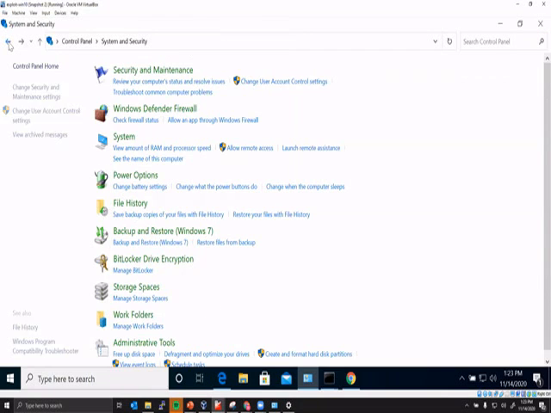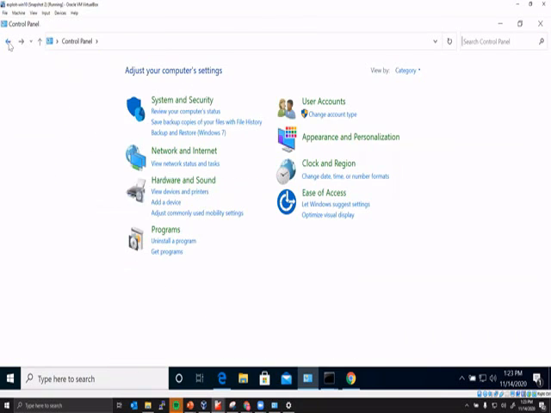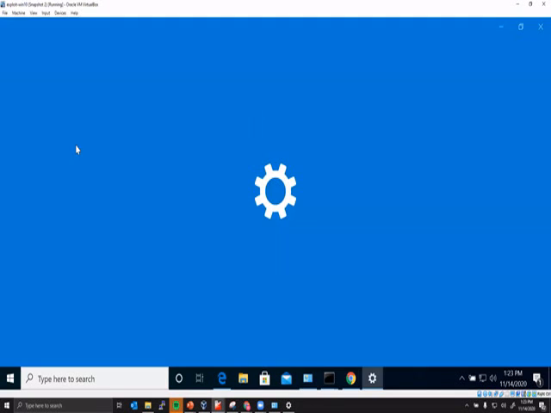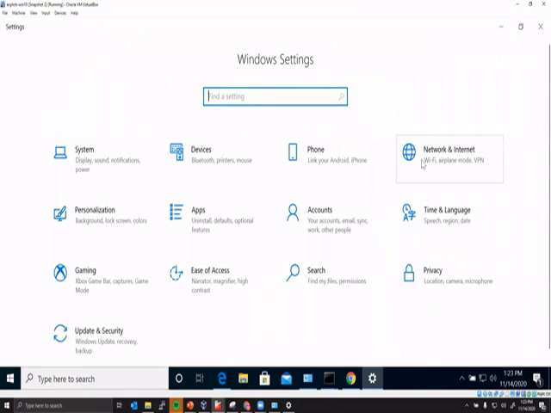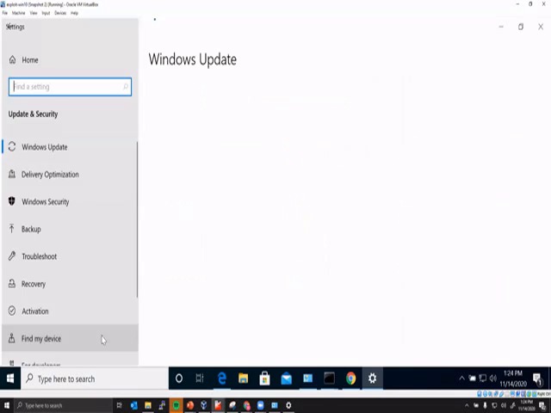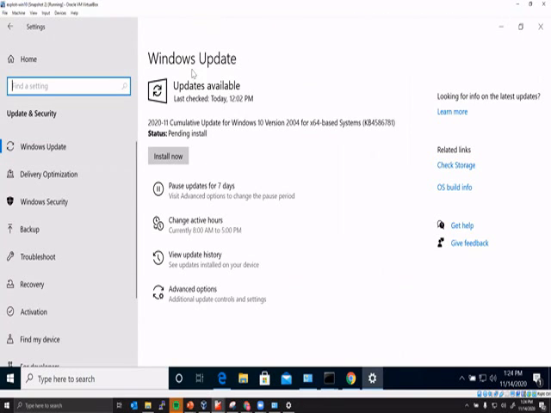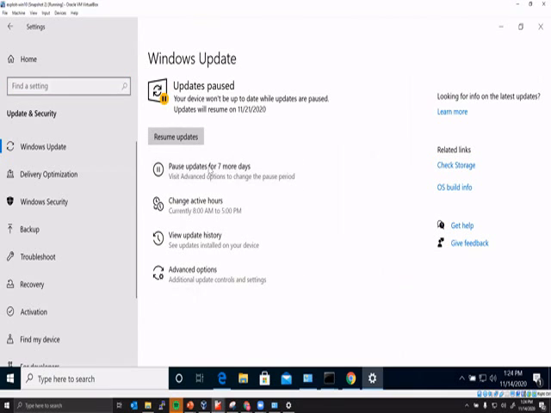Let's go back here. Let's go back on the settings app, and they changed the menu. Oh, right here, update and security. So here you can look at your Windows update settings. You can pause your updates if you feel that you need to pause them. You can change the active hours.